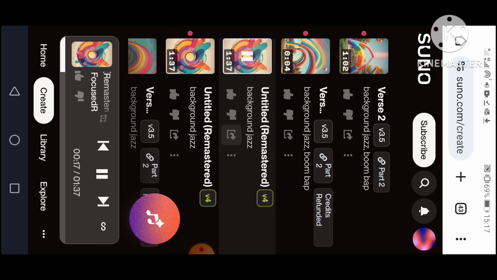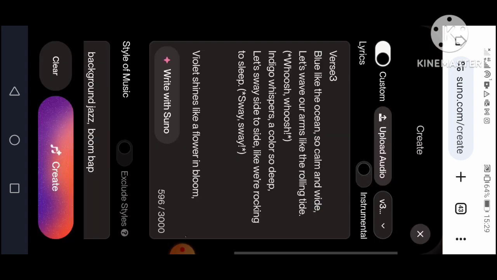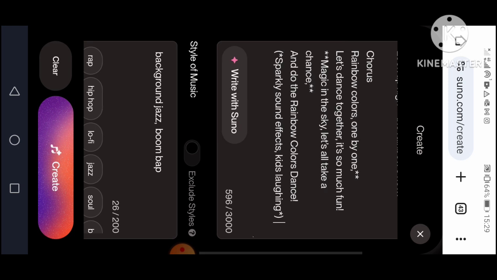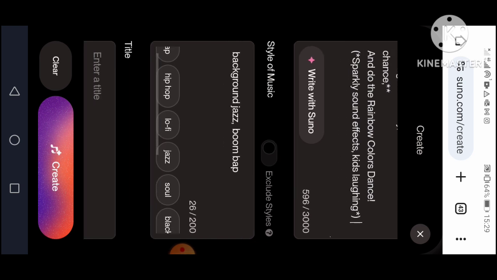Once you are done with creating the song, then you come to these three dots. Once you click on the three dots, then you are going to see download. Then you are going to click on what? Download. Then we also copy our verse 2 here. So we are copying verse 2 here.